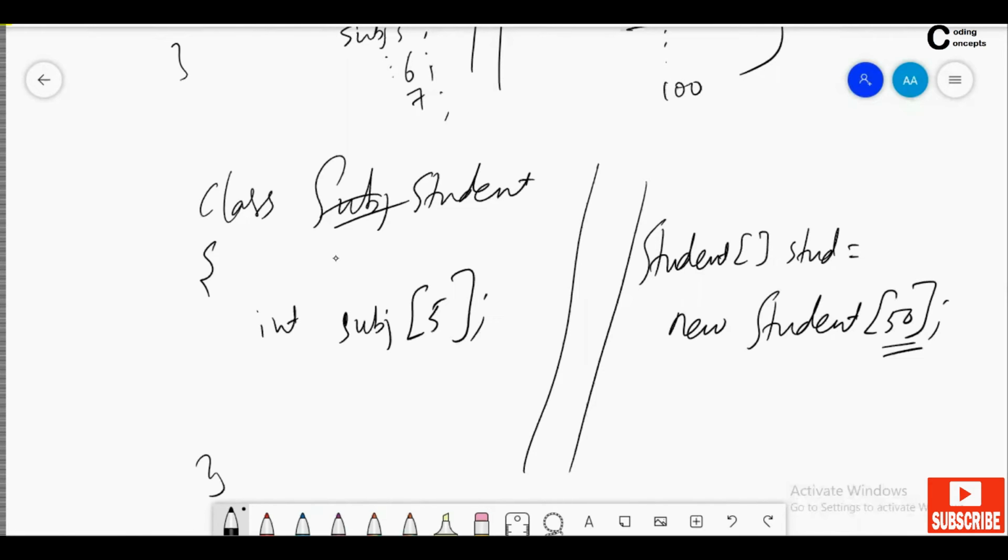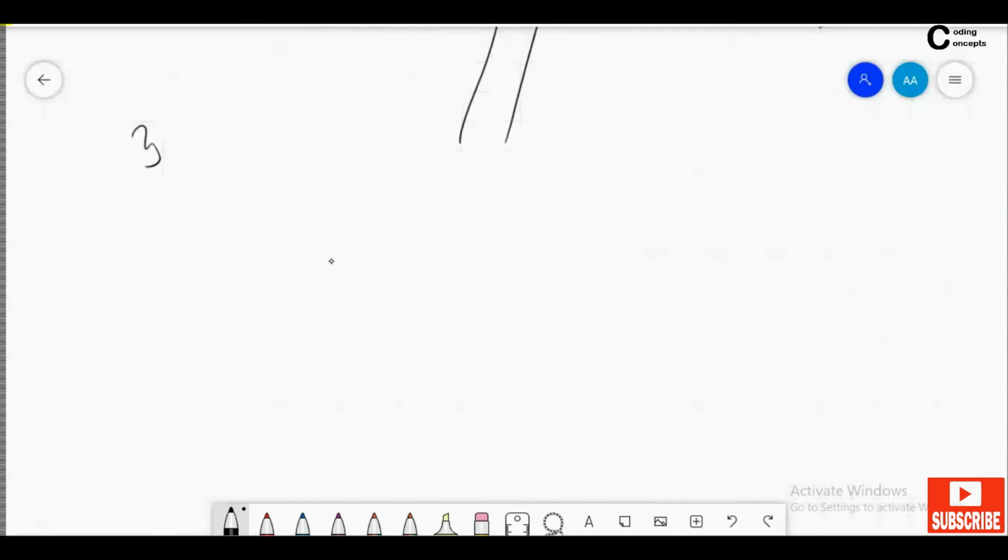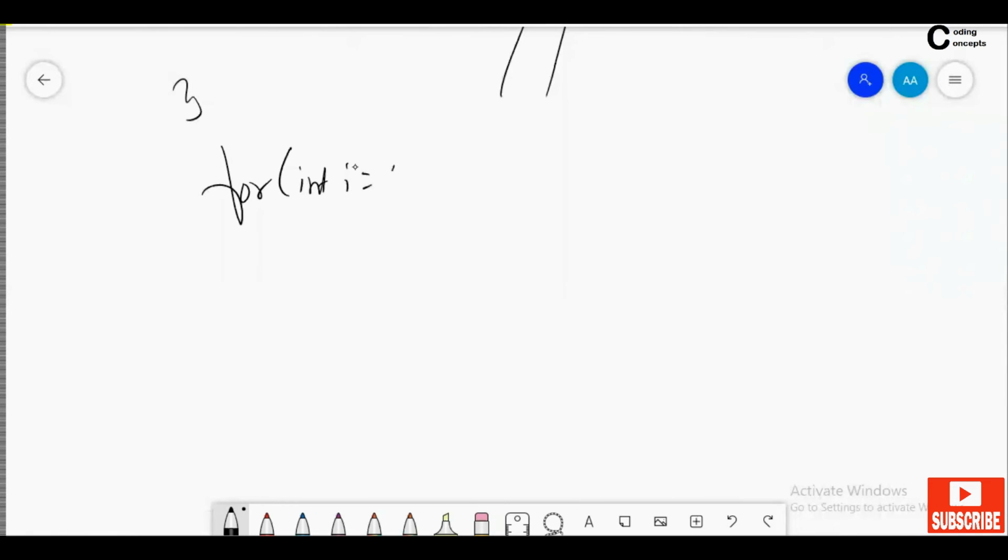I can take the input from the user also, and I can pass this in the brackets. Then I can easily iterate to store the values of 5 subjects. So how will I do it? Let's say I am aware of the count of students. Let's say n is 50 students.